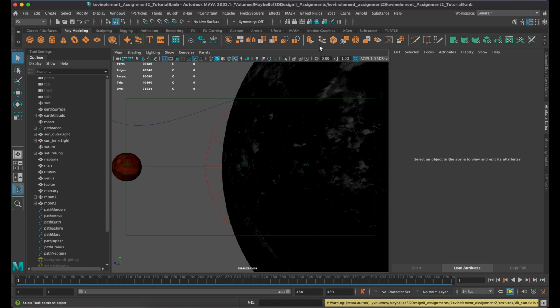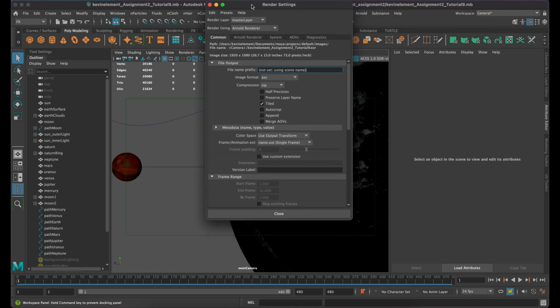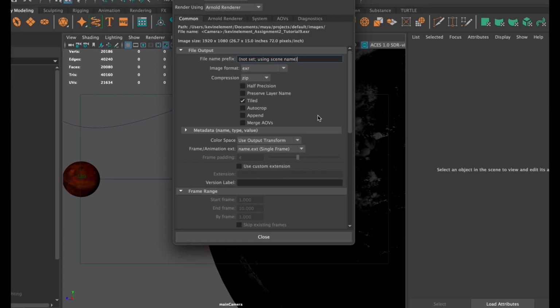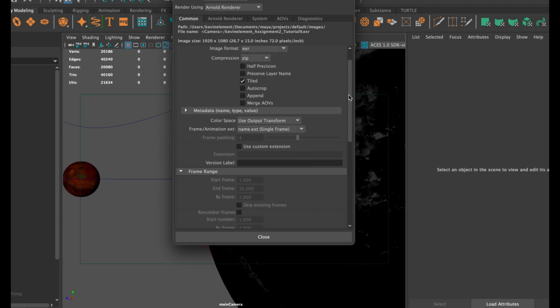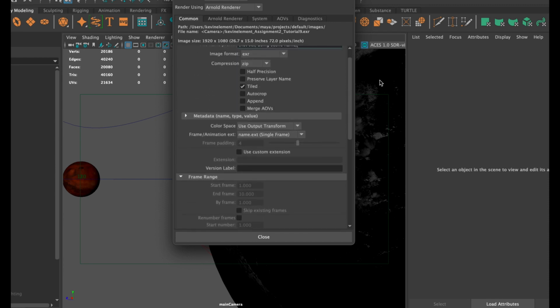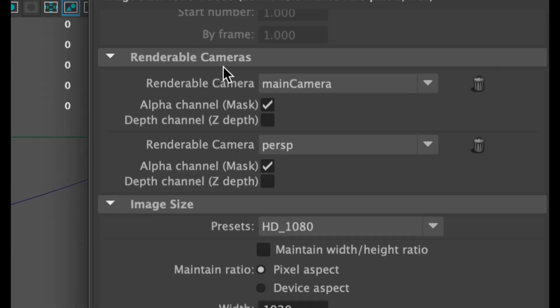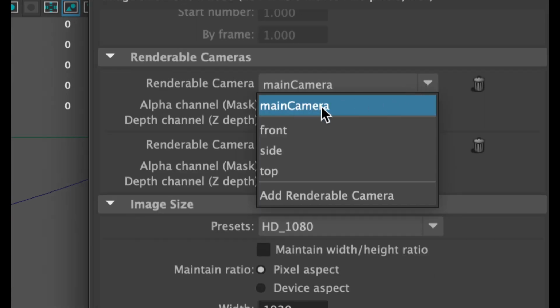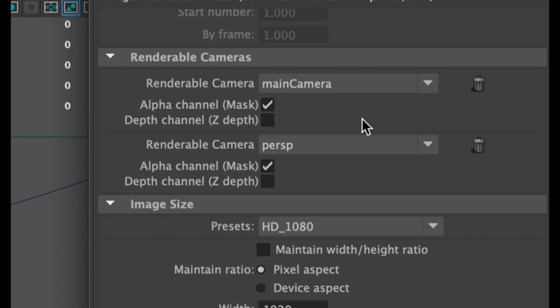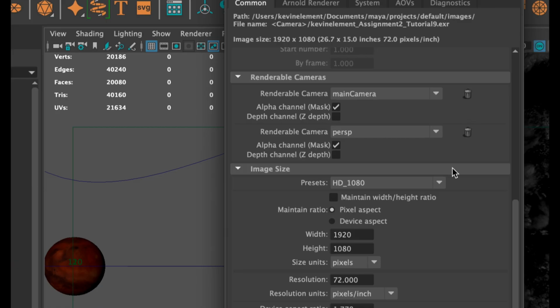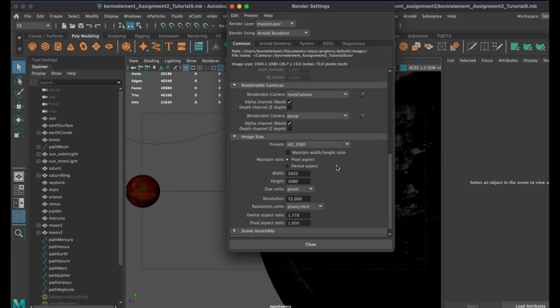One thing I want to point out when we go back to our render settings, one thing we need to tell the system to do, absolutely at this stage, is to make sure that in our common settings for Arnold Renderer, let's tell this to render always the main camera. So when we send this out to the render farm, it's going to know that it's going to use that, and we're currently once again at 1920 by 1080.